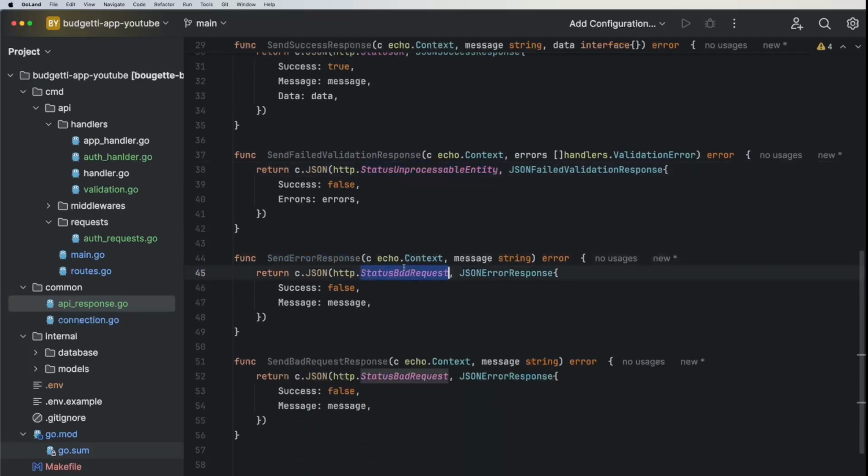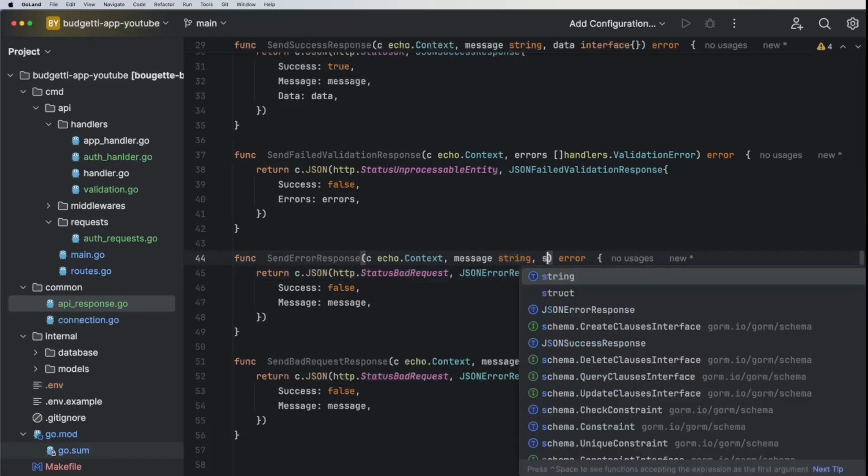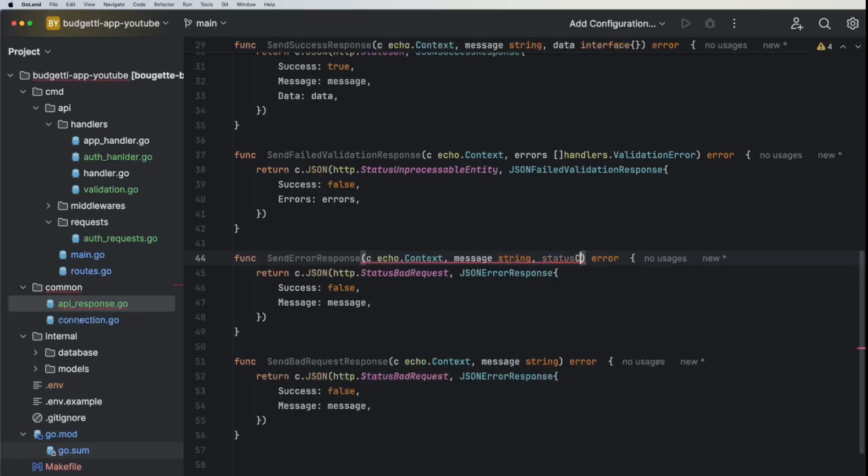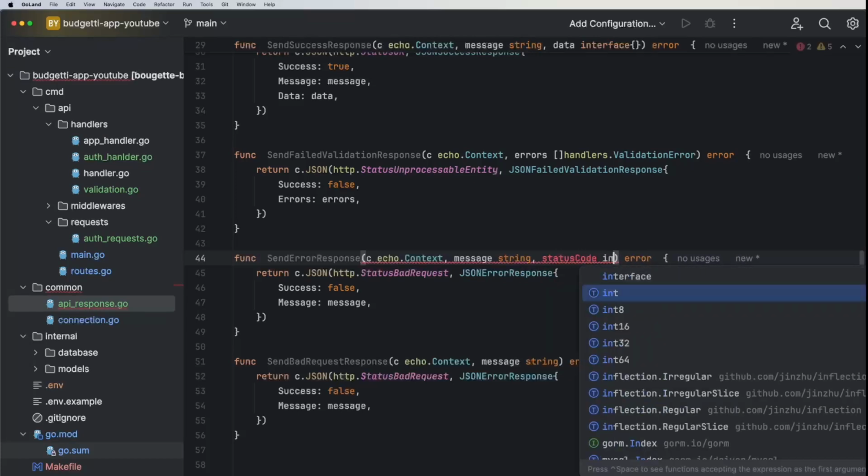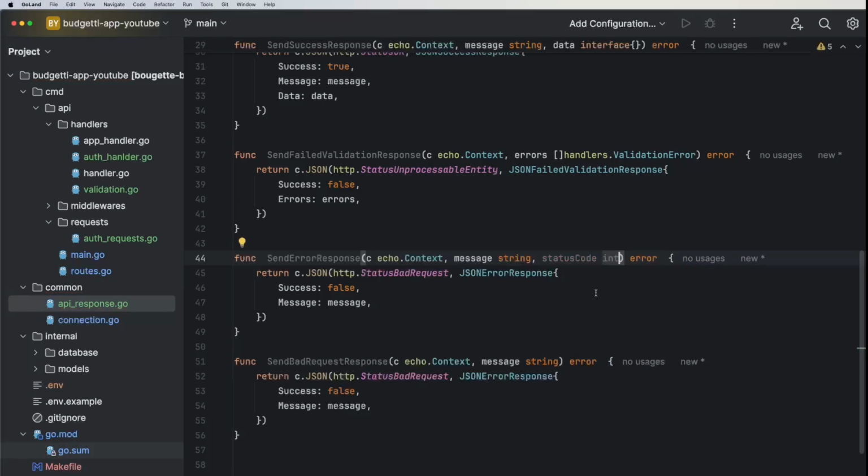For error, the way we are going to do error response, we are going to give the room to actually send in the status code, and you will know why very soon. Status code, and this will be an int. So I'm just going to use this as status code.